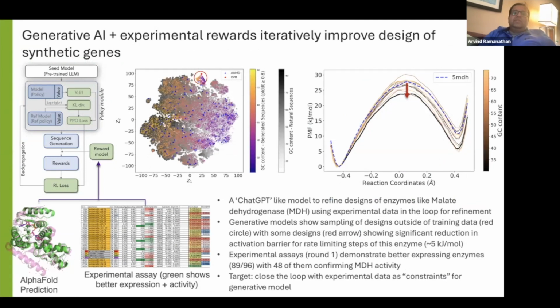Now, how can I use this ChatGPT sort of idea? One thing that we do in the lab is to actually build experiments that allow us to design new enzymes or new synthetic genes that we might be interested in. So this is an example where we can take these pre-trained large language models, use these models as sort of a reward function that can be rewarded through experimental data.